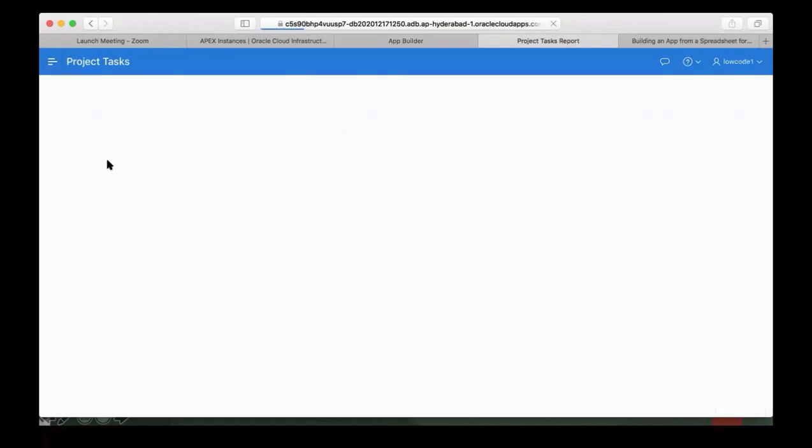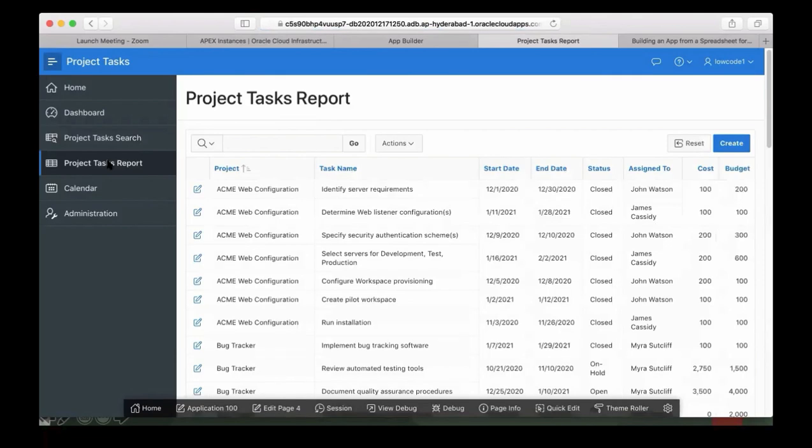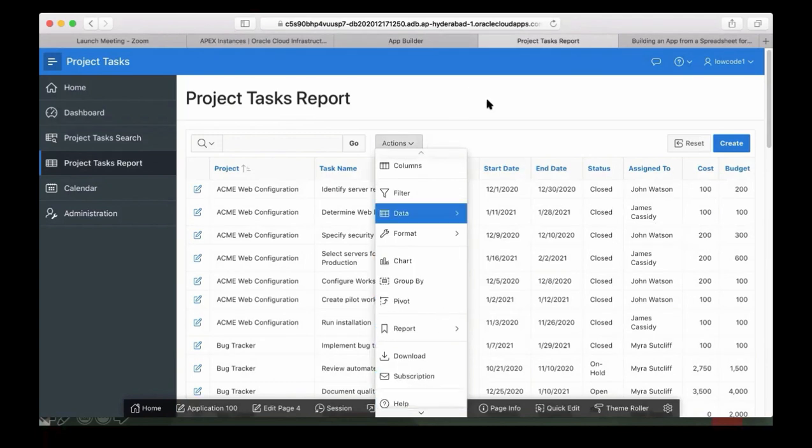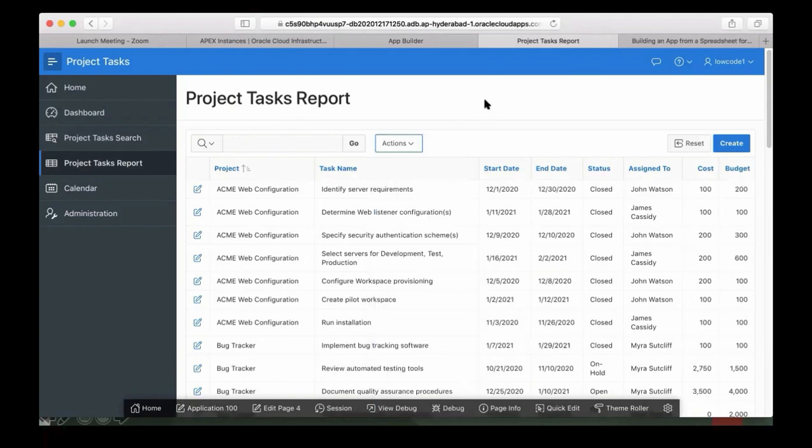And then let's click the interactive report, which is Project Task Report. An interactive report is basically a report that allows for end user customization in Apex. You can perform all sorts of customization by navigating to Actions and then scrolling down. We'll do some of them in the hands-on lab today.